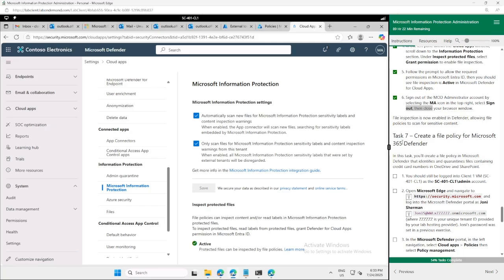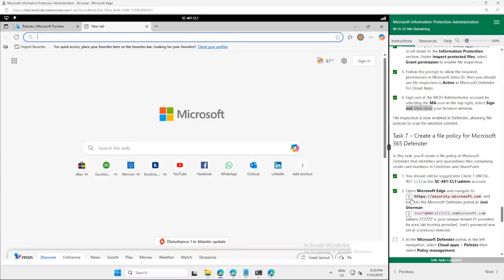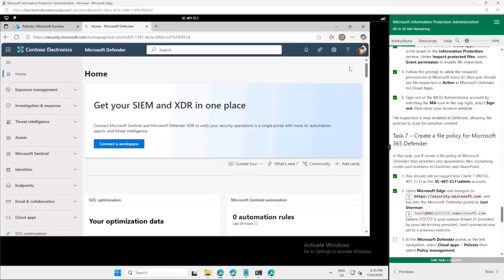Moving on to task number 7, create a file policy for Microsoft 365 Defender. Now here we will configure a file policy to identify and quarantine files containing credit card numbers that are publicly accessible in OneDrive and SharePoint. So they want us to go to security.microsoft.com and sign in with Joni. So let's just go ahead and pick up Joni's account, which is here. That's Joni. Open up a new tab, security.microsoft.com. Press enter. So we signed in to the account.